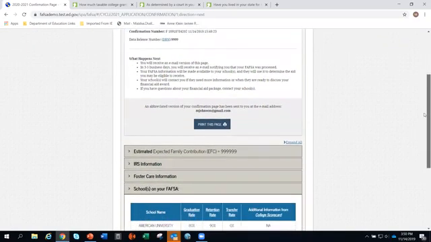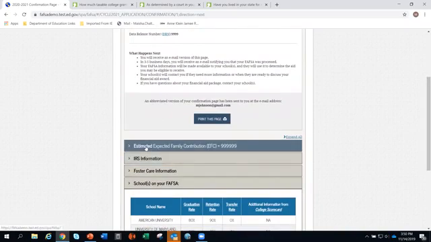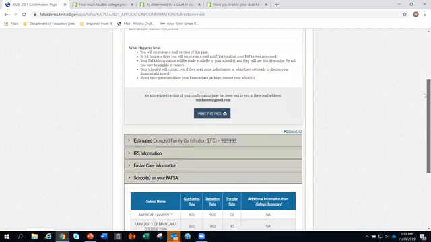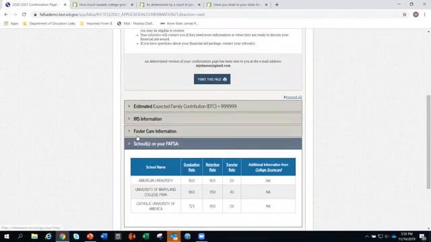You can print this page. Now, again, for demo purposes, it says an estimated EFC. So that's what you will also get. But again, it's gonna say 9999 only because this is a demo site. But this is just to show you what you will see on the confirmation page.